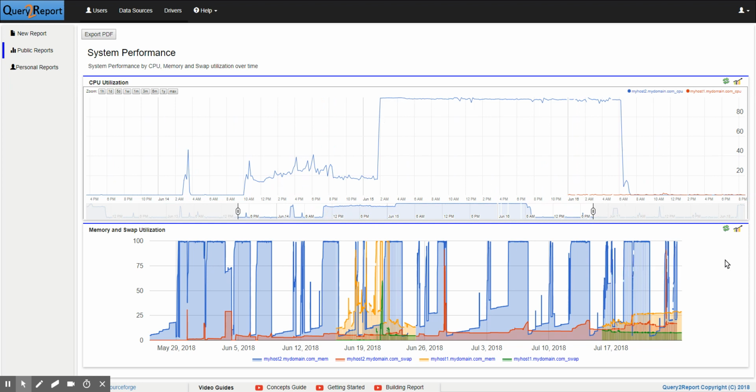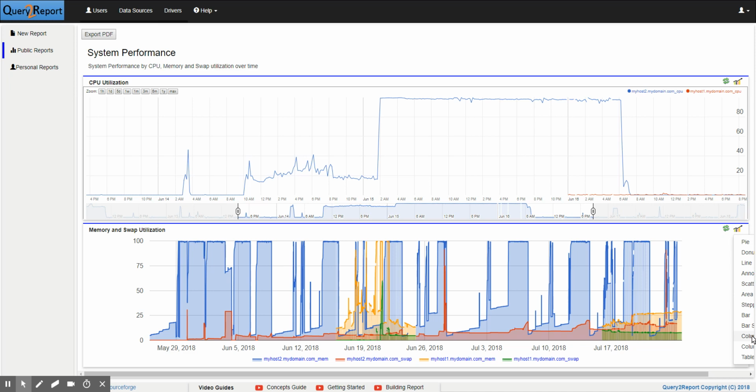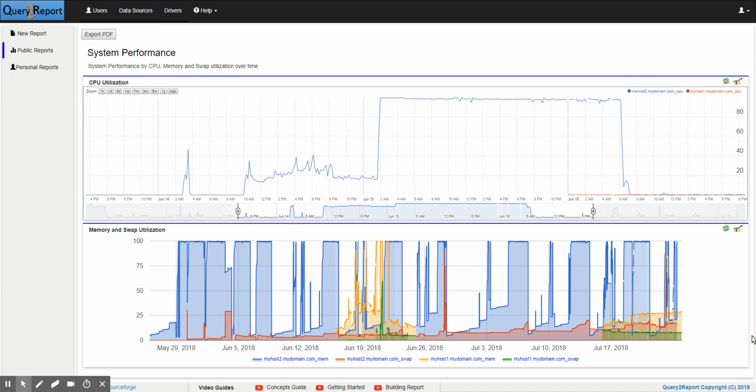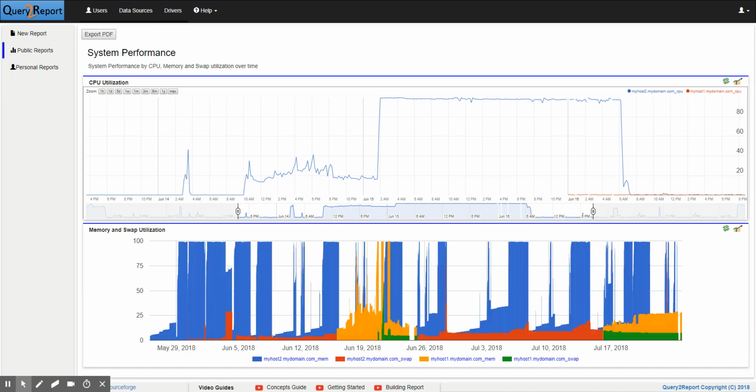Now, in the bottom chart, let's change the data representation from a stepped area chart to something else, let's say a column chart. The changes to the chart type are transient in nature and will get overwritten by the original type when we refresh the element.